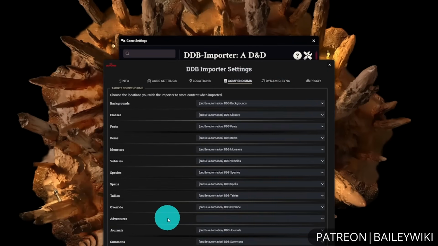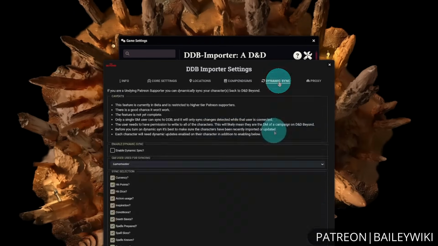Next up, we have compendiums. Kind of same thing. If you want to route this to different locations from the default, this is where you do it. If not, don't worry about it. Dynamic sync is a feature available to Patreon supporters of Mr. Primate that allows you to sync things back up to D&D Beyond. So if you're running your game that way, and you're not using a lot of custom items or anything like that, then you can use dynamic sync for your players to be able to keep everything linked back and forth. I personally have never used dynamic sync myself. We usually end up doing so much homebrew stuff that it just doesn't make sense for us. But this is where you go for that.